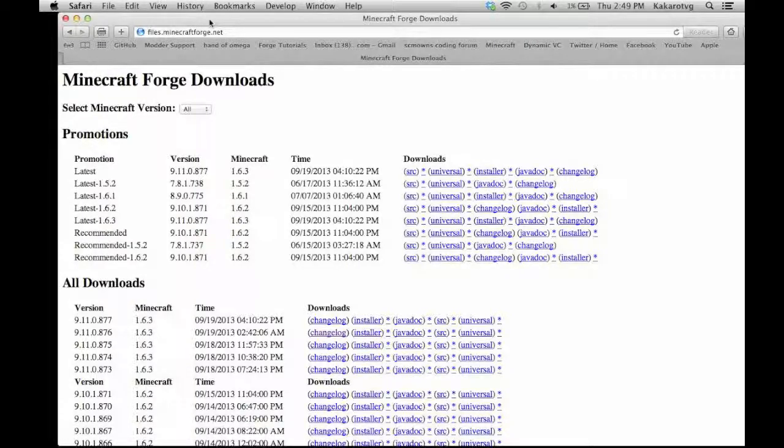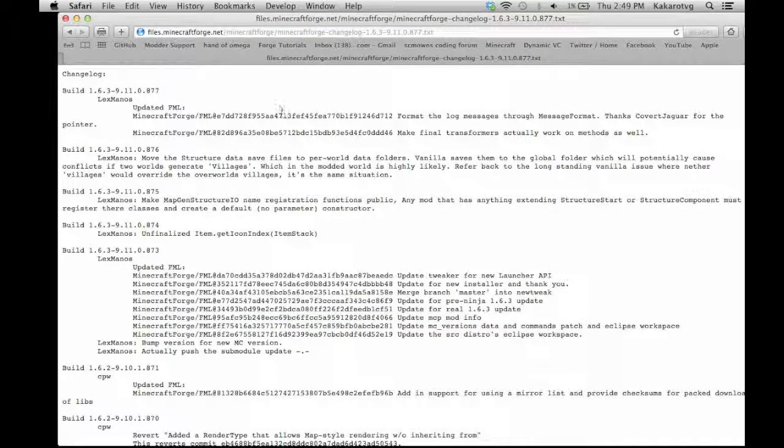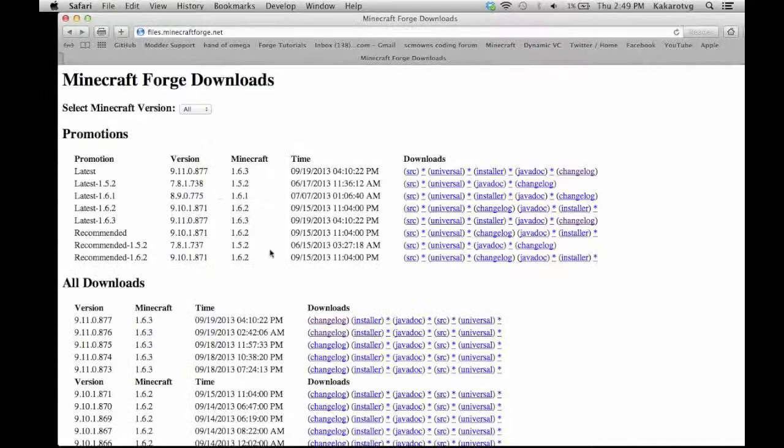Now, 1.6.3 or 1.6.4 came out recently today, so I'm going to be going over updating our Forge to 1.6.4. First thing we need to do is, as usual, download the source, although I'm going to check the changelog to check what all has been changed. Alright, so download the source.